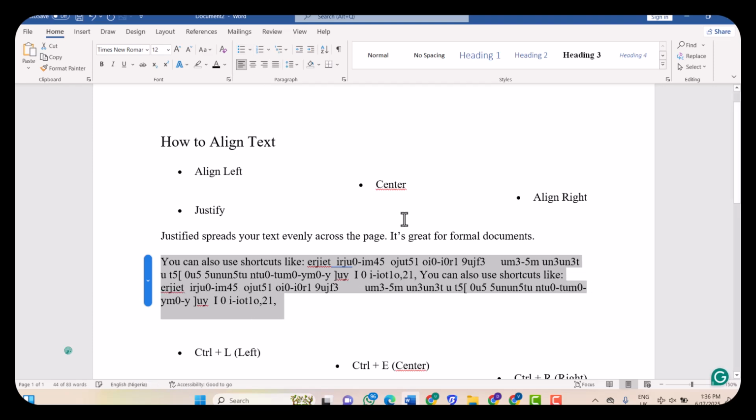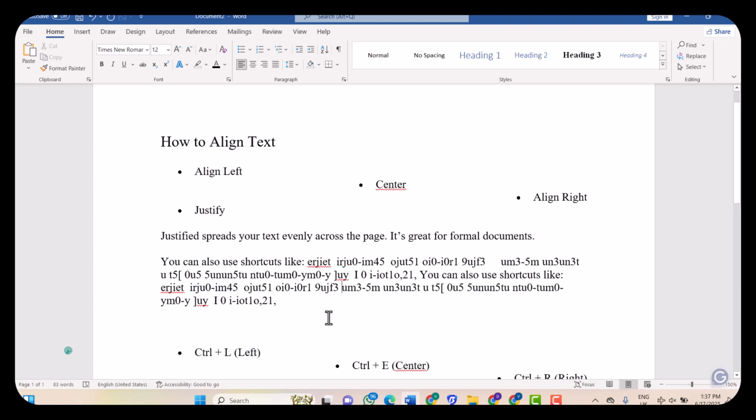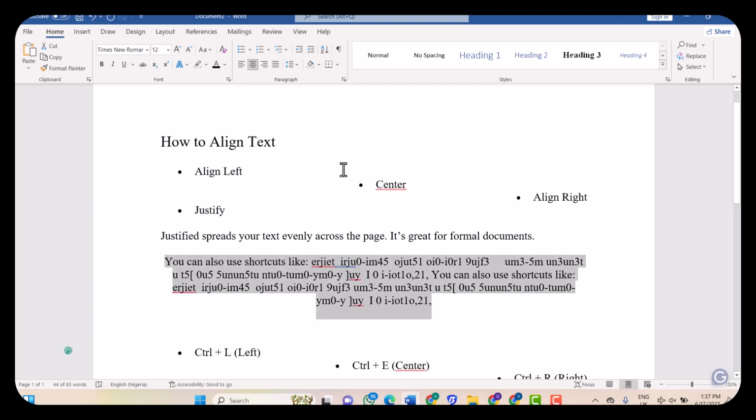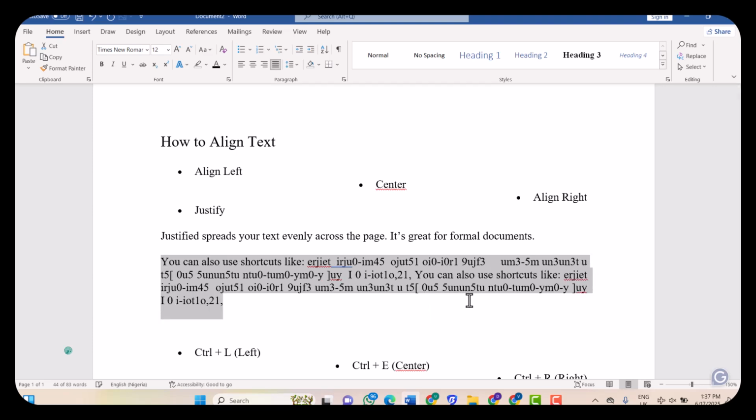Now let me put it left. Align left. I've aligned it left. So as it is now, it is not spread evenly across the page. To do that, I will just highlight it and click on justify. You see, it is now evenly spread across the page. If I click on center, you see center align. Then I can just use the shortcut key Ctrl J, and it will be justified.